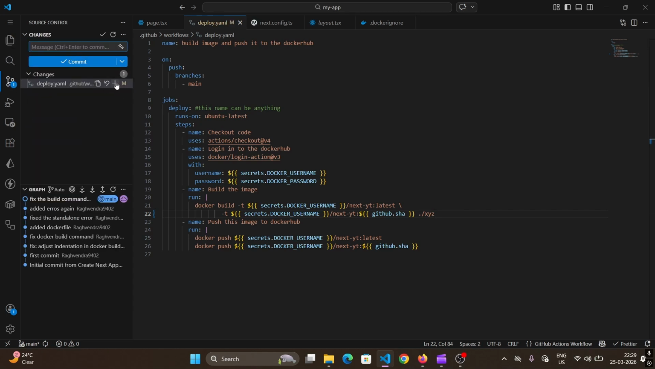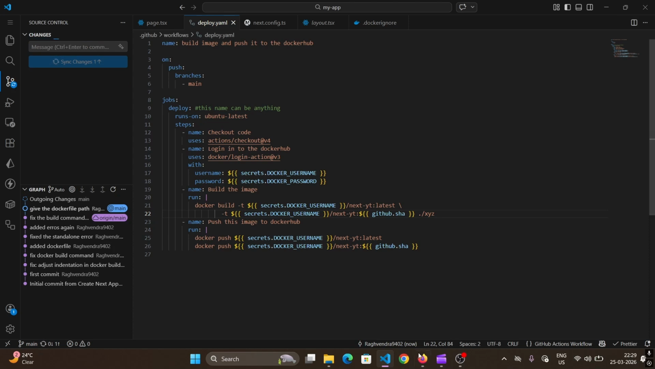Don't run away from errors. The errors are very useful in programming. Give the Docker file path, commit, sync changes.